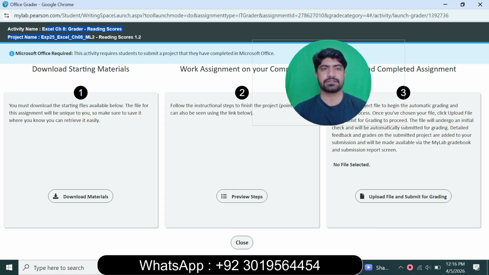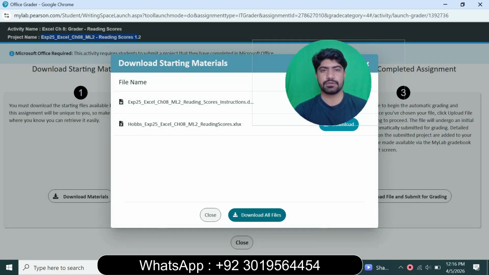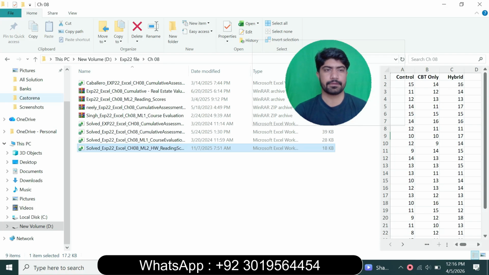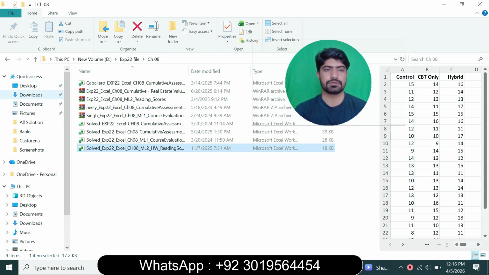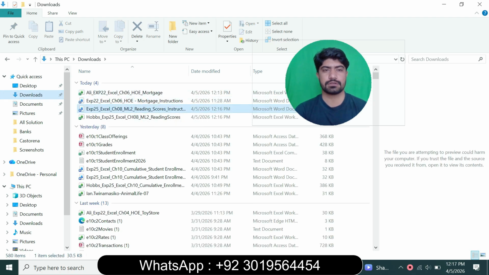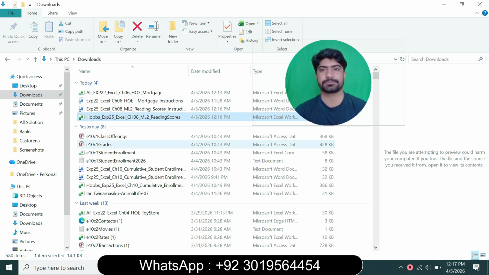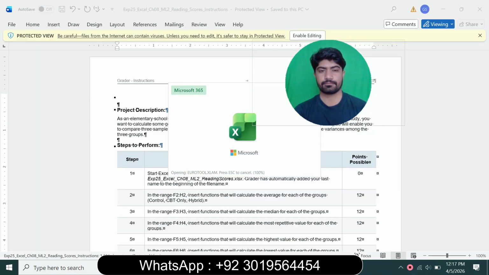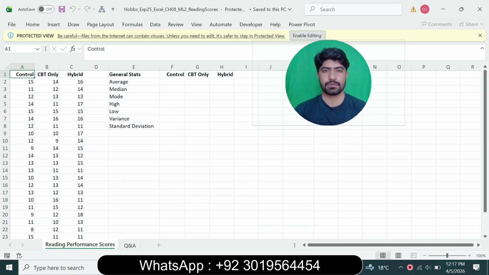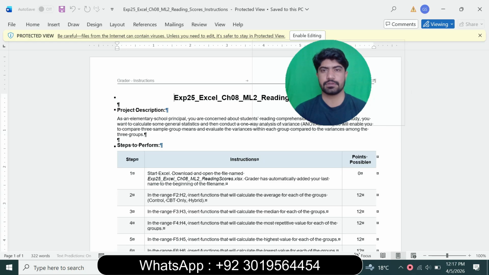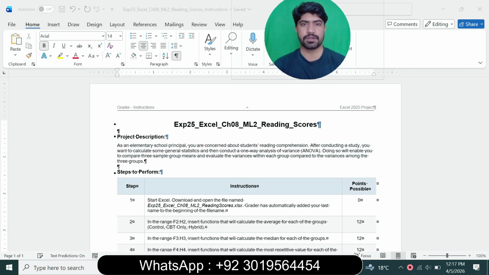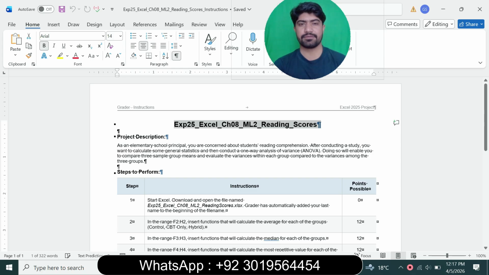So Excel Chapter 8 grade the reading score, EXP 25 Excel Chapter 8 ML2 reading scores. Click download the materials, download all files, and go to the download. Open the Word file and open the Excel files. Click enable editing. So the assignment title is EXP 25 Excel Chapter 8 ML2 reading scores.